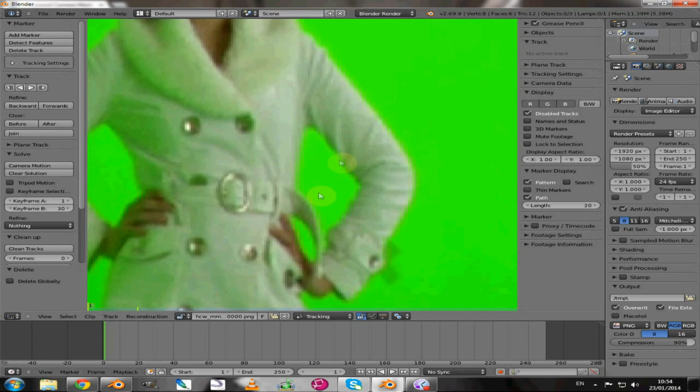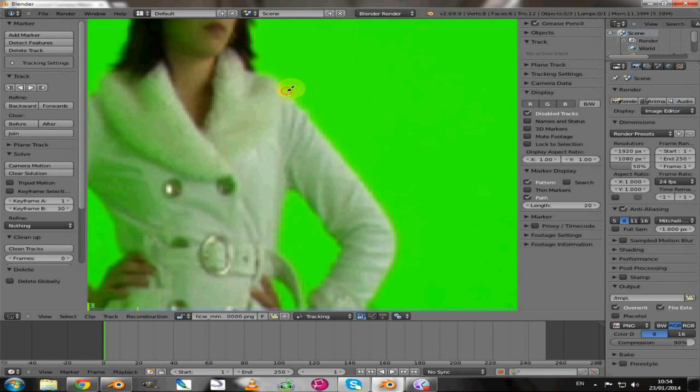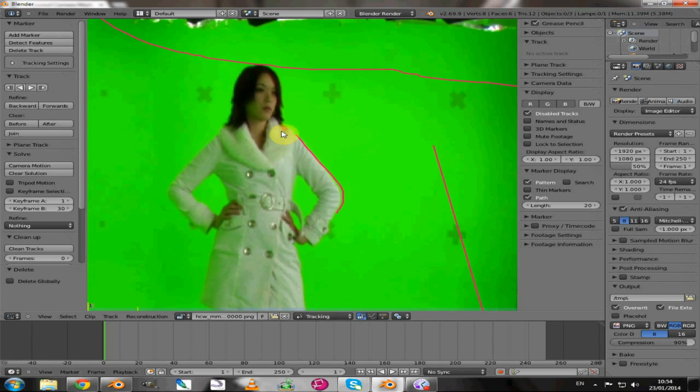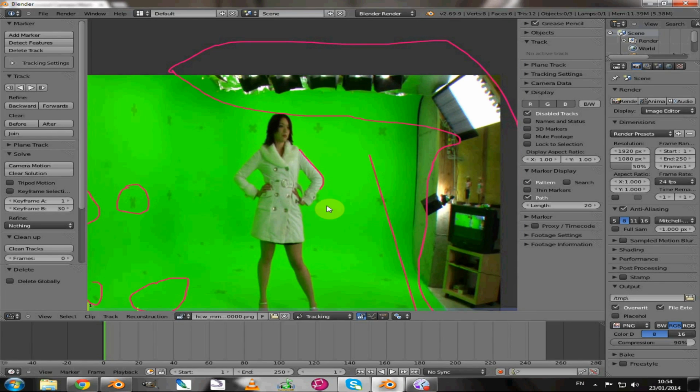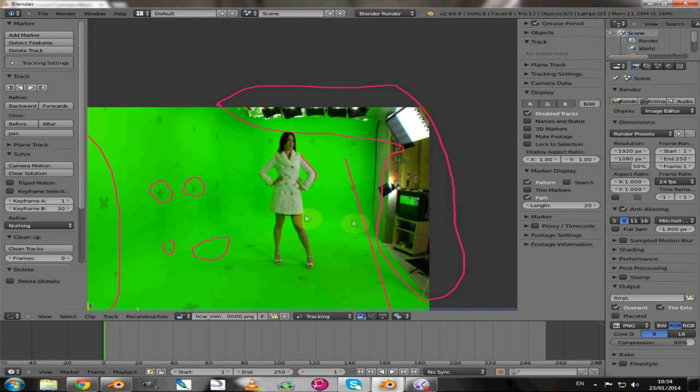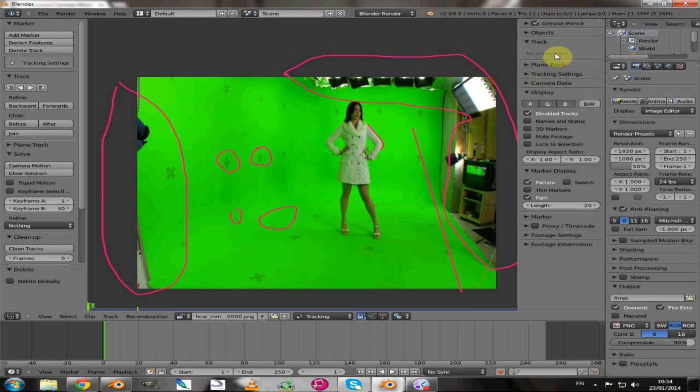The only other problem is the model. She has this fringing around her outline, kind of a halo, which is a problem, and it's actually a camera artifact. It's not something to do with the green screen, so you've just got to be aware of that.